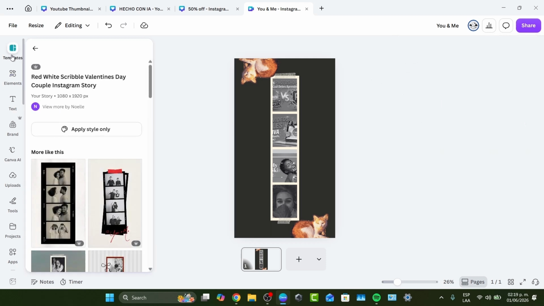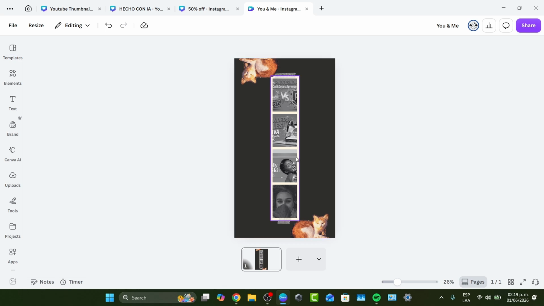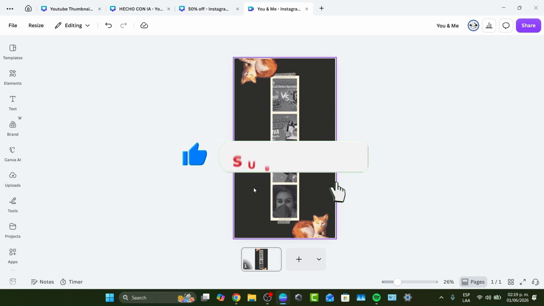Now the templates for videos are a little bit different, but you must choose the element of videos when you come directly into the editor, otherwise the actual timeline won't appear. So as you can see, it's really easy to use templates directly here in Canva.